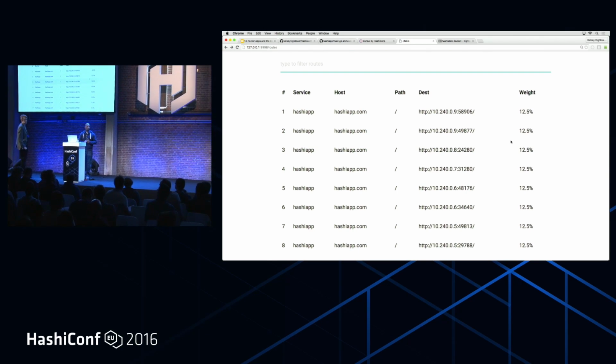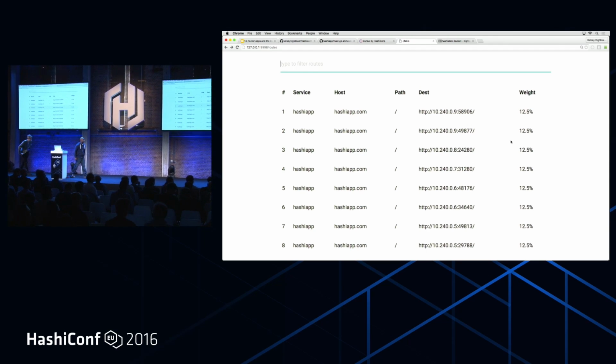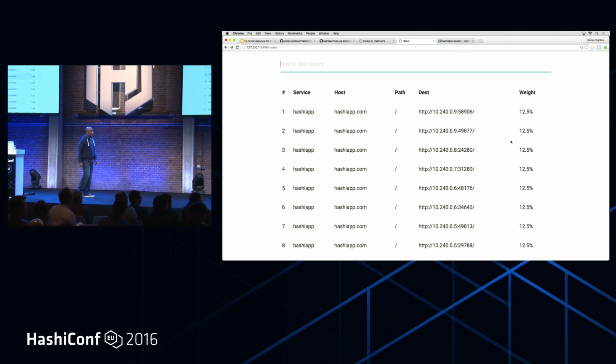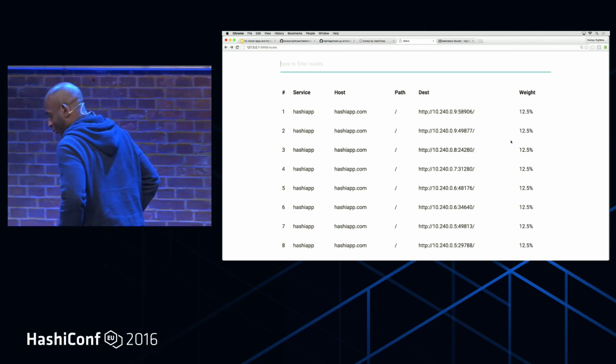For Kelsey? Questions about the HashiStack? Nomad versus Kubernetes. Woo!